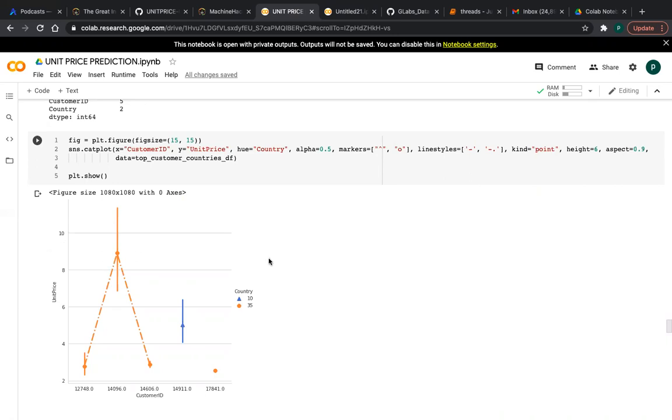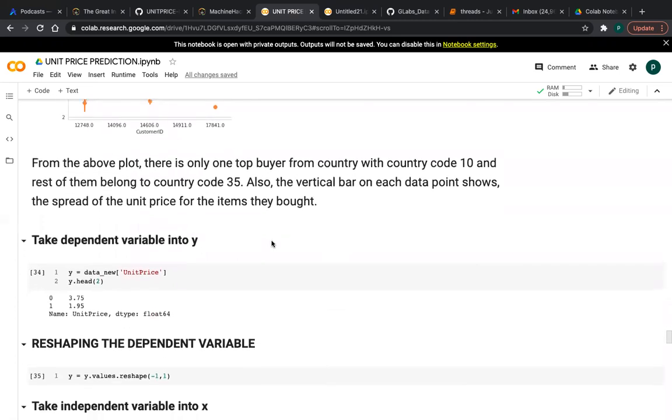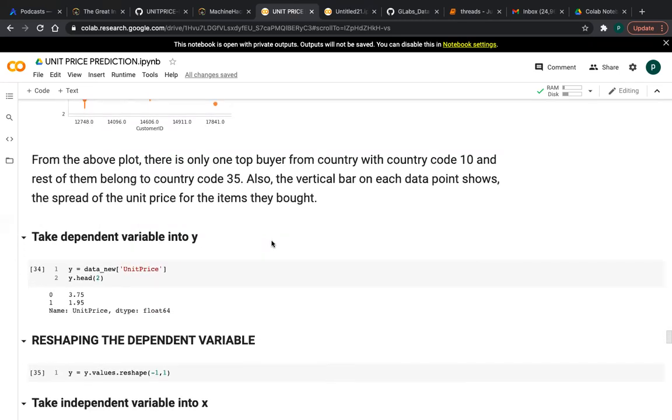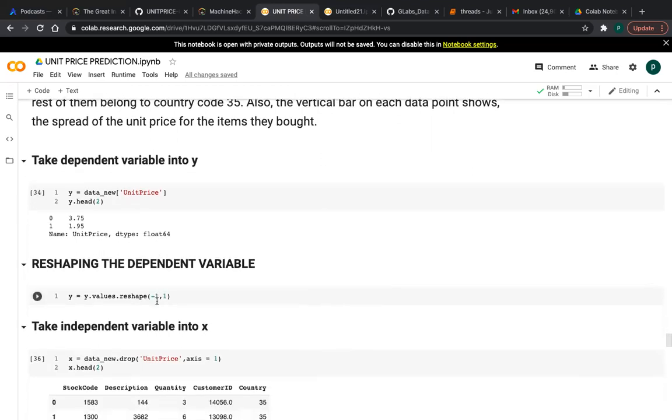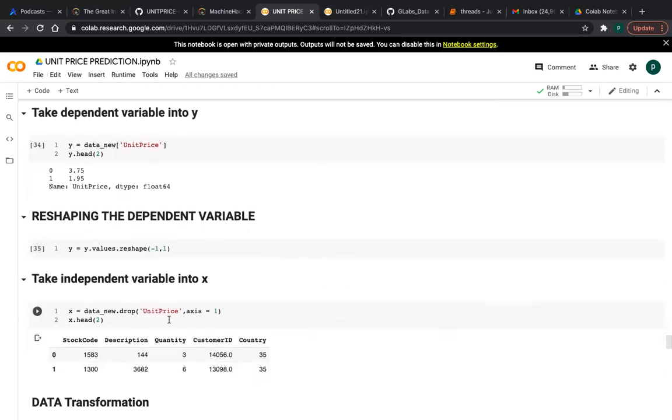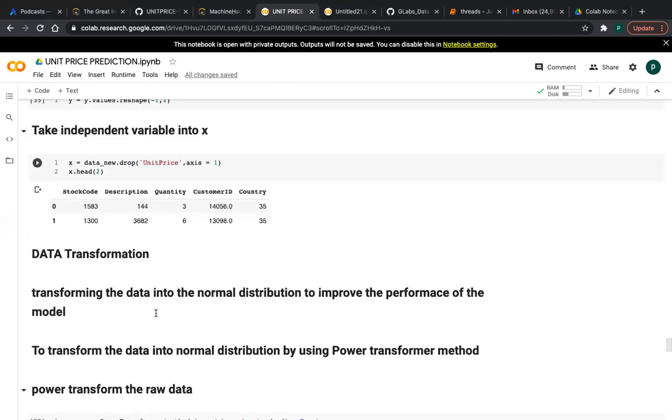This part will be really helpful. I am separating the target column and the independent columns, friends. Unit price is our dependent column, the target column, so I am assigning it to y, and I am reshaping it because we are converting it to one dimensional. In the x columns, the independent columns, we don't have the target column, so I am dropping the unit price column, friends.